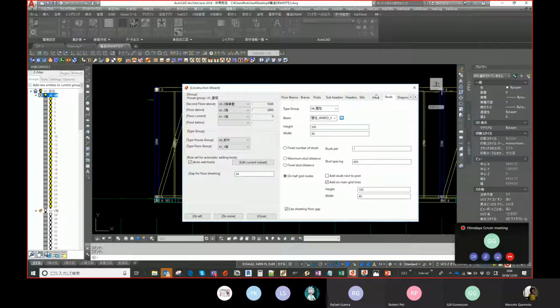Basically, that's it. So here the rules are set up. It's a well-defined system. The stud goes from plate to plate. The header goes from post to post, and so on. So if you know that, you can implement it. That's why we were able to do that. But if it's not known, we wouldn't be able to.